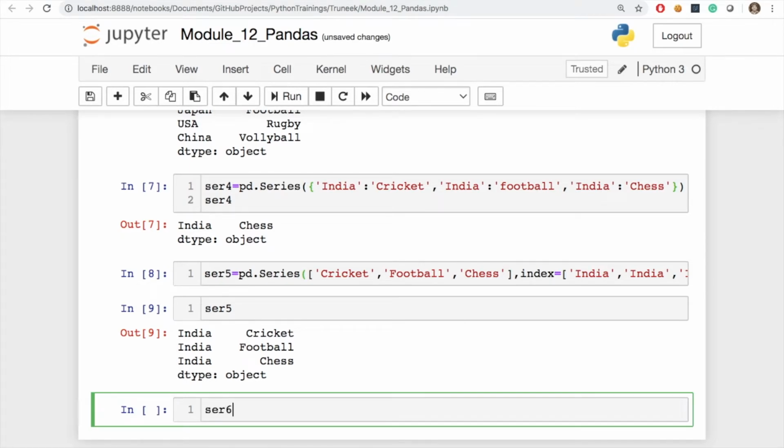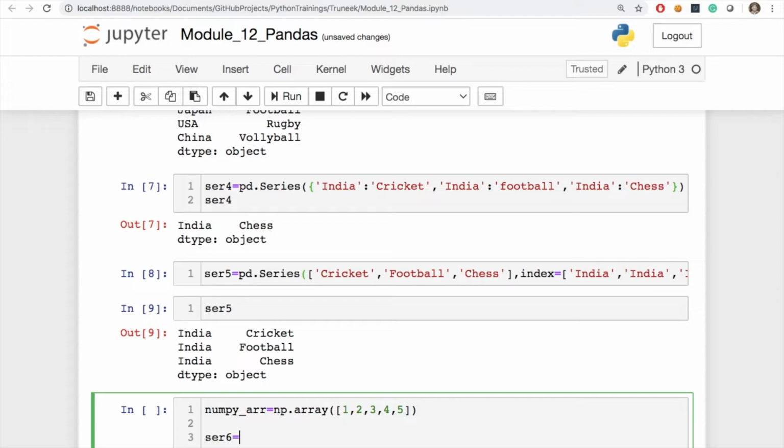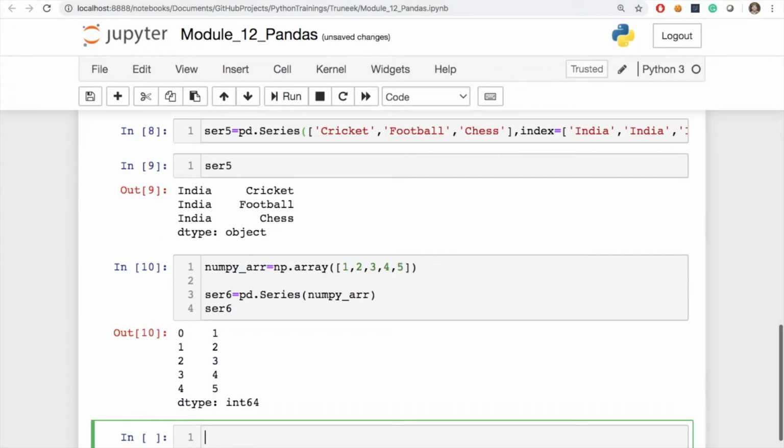So here I will take series 6, right? So first of all I need to create an array. I will say numpy underscore array equal to np dot array, and in the array I will take 1 2 3 4 and 5, right? Then pd dot series and here I will say numpy underscore array. Now you can see that this numpy array has been converted into your series object.